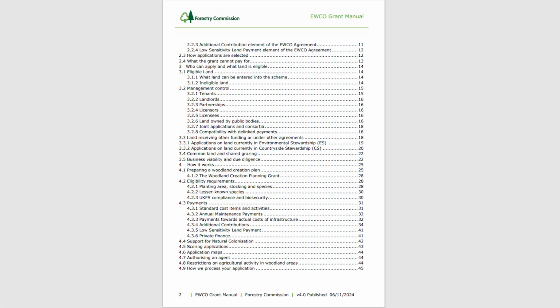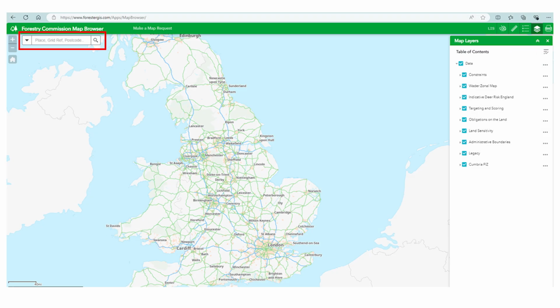Further details of the layers can be found in the EWCO Grant Manual, section 4.3.4, under the relevant additional contribution. First, using the search bar in the top left-hand corner of the screen, you will need to search the grid reference of your compartment. This will automatically zoom into your compartment. Alternatively, you can use the mouse wheel to zoom in and out of the map.